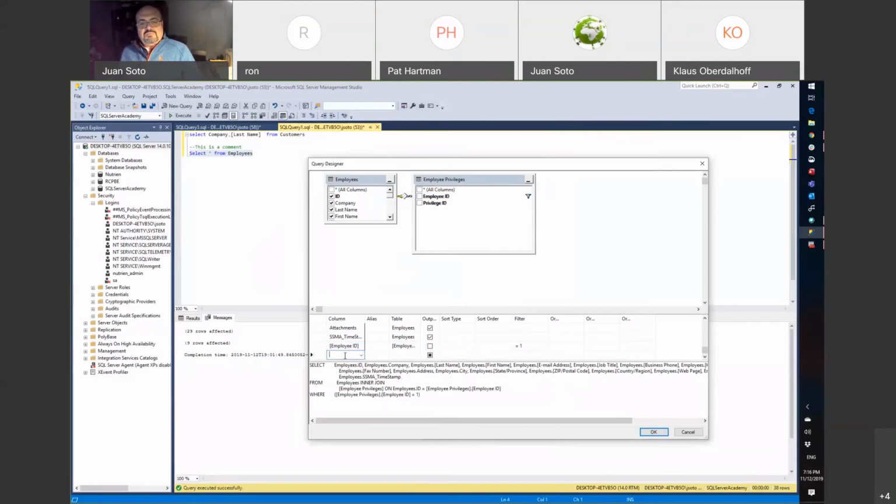Yeah, you just printed "select star" as your original, but if you use the query designer, you get a select with every field listed out. Ah, okay, yes, that's what happened here.